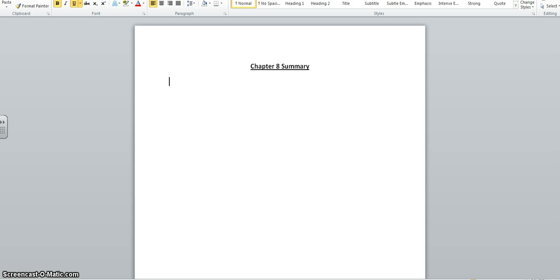Now, I'm going to model for you how to write a summary for Chapter 8 of Tuck Everlasting. I'm going to begin by stating the chapter number and the title of the novel. In Chapter 8 of Tuck Everlasting, I'm going to take a moment to underline the title of the novel.